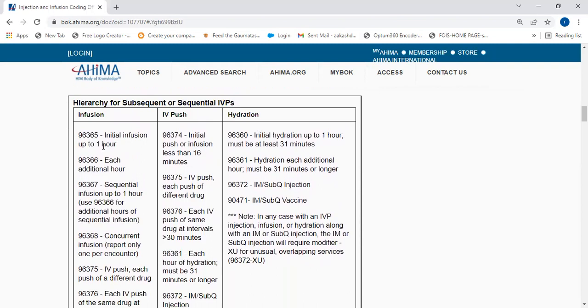So the first code of infusion, the initial code, is 96365. So what is the criteria to code this? Minimum 16 minutes must be there to code infusion CPT 96365. So 16 minutes to 1 hour, 96365 will be coded, and then the additional add-on code we have is 96366 for each additional hour. So each additional hour should be at least 31 minutes to 1 hour. We have to code 96366, right?